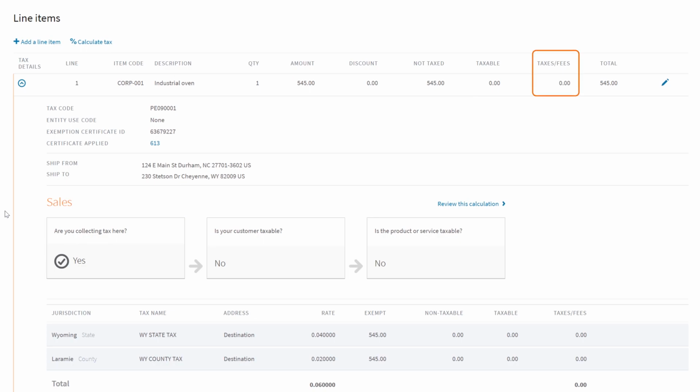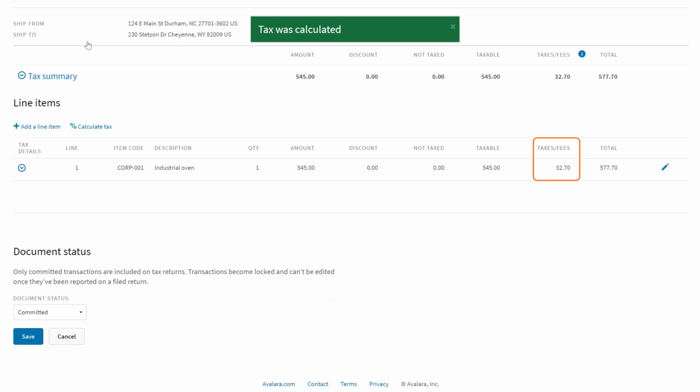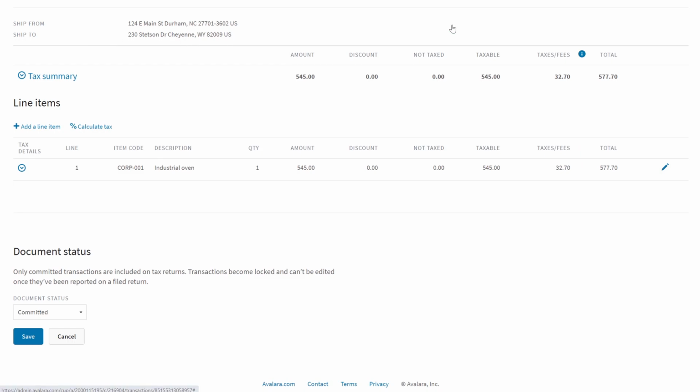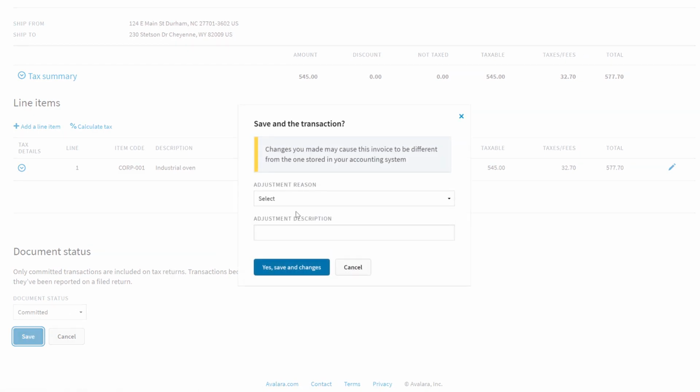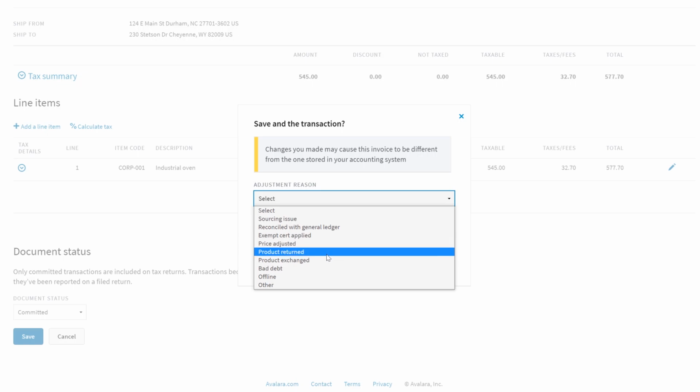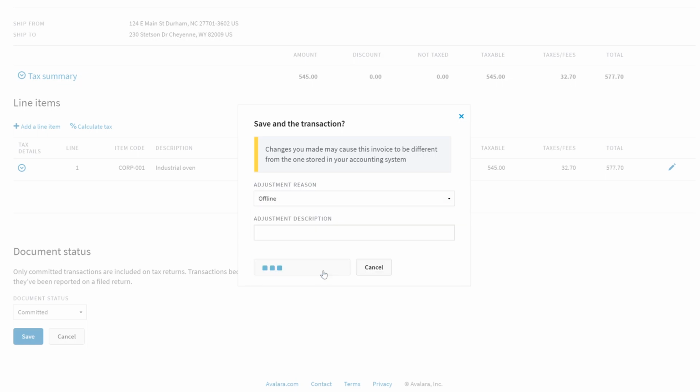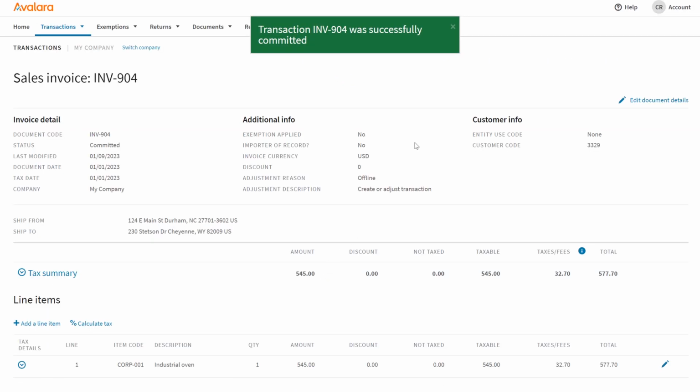If you made any changes to your account that affect how we calculate tax for a transaction, you need to recalculate the tax for these changes to take effect. Save the transaction or the changes will be lost. Give the reason and description for the updates you made. This information helps in the event of an audit.